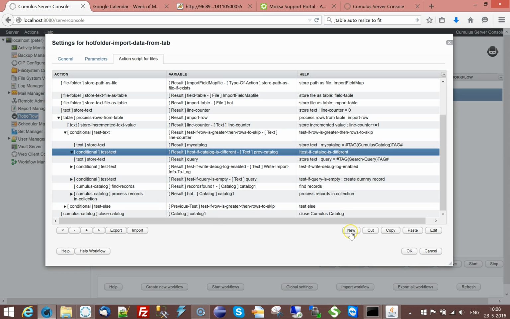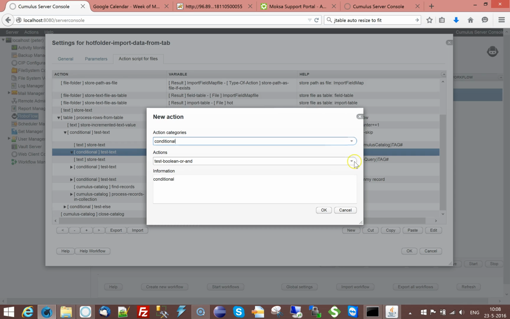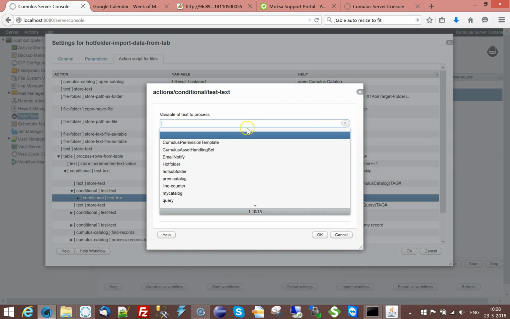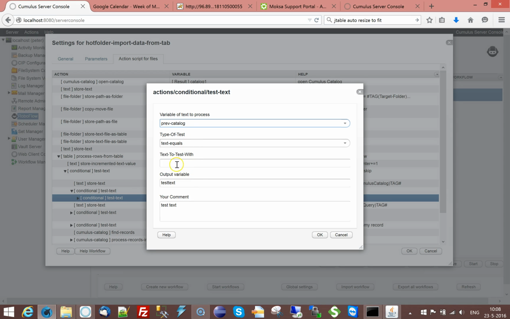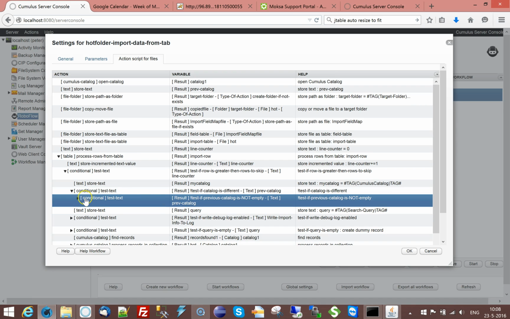So I'm going to say new, and conditional test text, and I'm going to pick up previous catalog, test equals, so test if previous catalog is not empty, because then I know I have a catalog to close. So not means that I have to do this. If it's empty, I don't have to close the previous catalog. So there we go.